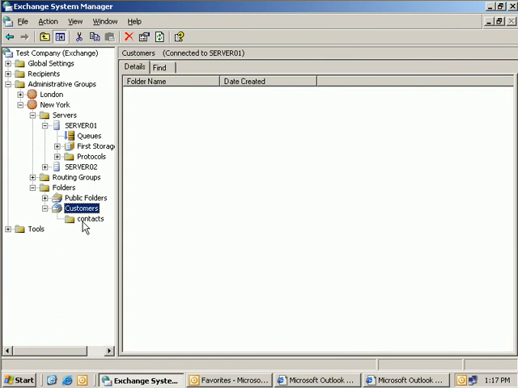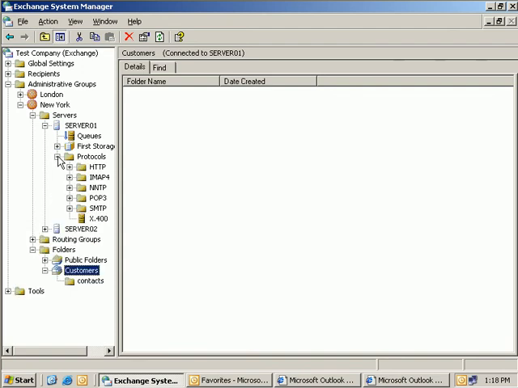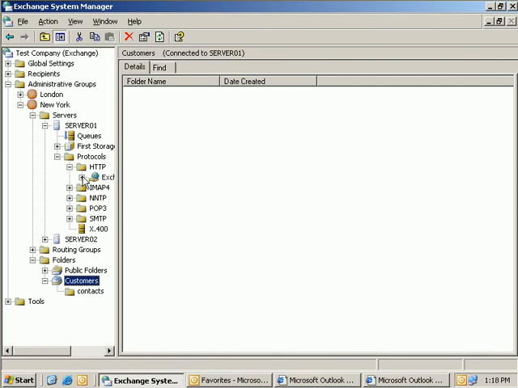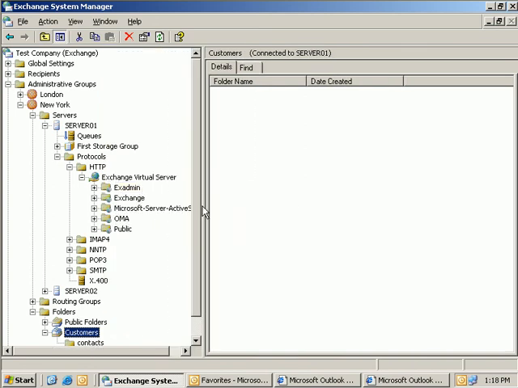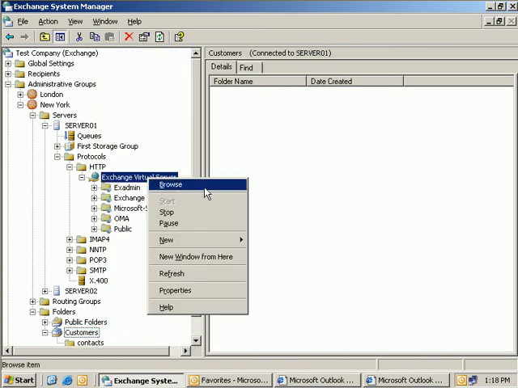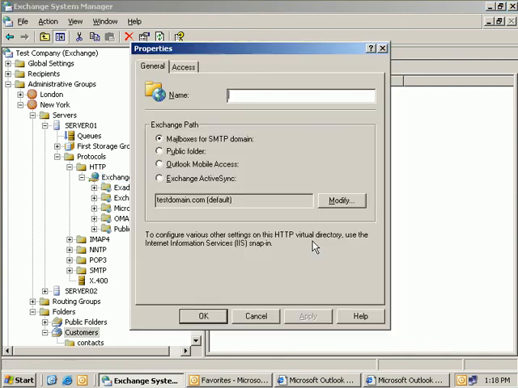Now the final thing we need to do in order to make this work is to create a new virtual server. Now this is the subject of another video, so we'll just give you a quick version here. So first we'll go and expand protocols, and then we'll expand the HTTP protocol, and finally we'll expand our Exchange virtual server. Now we'll right click on our Exchange virtual server and we'll select new virtual directory. Now the first thing we need to do is give this a name, so we're going to call this one again external, and then under the Exchange path we'll click on public folder.